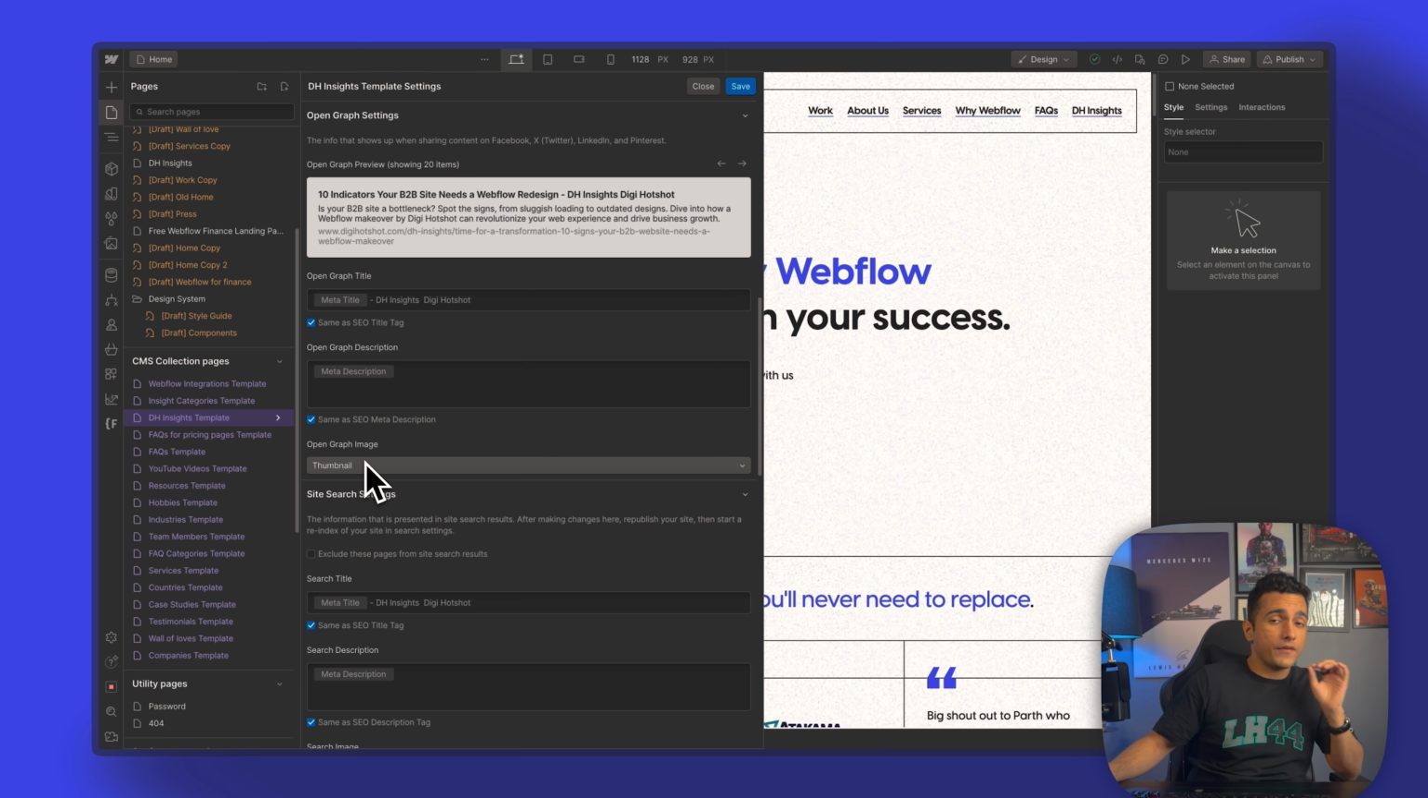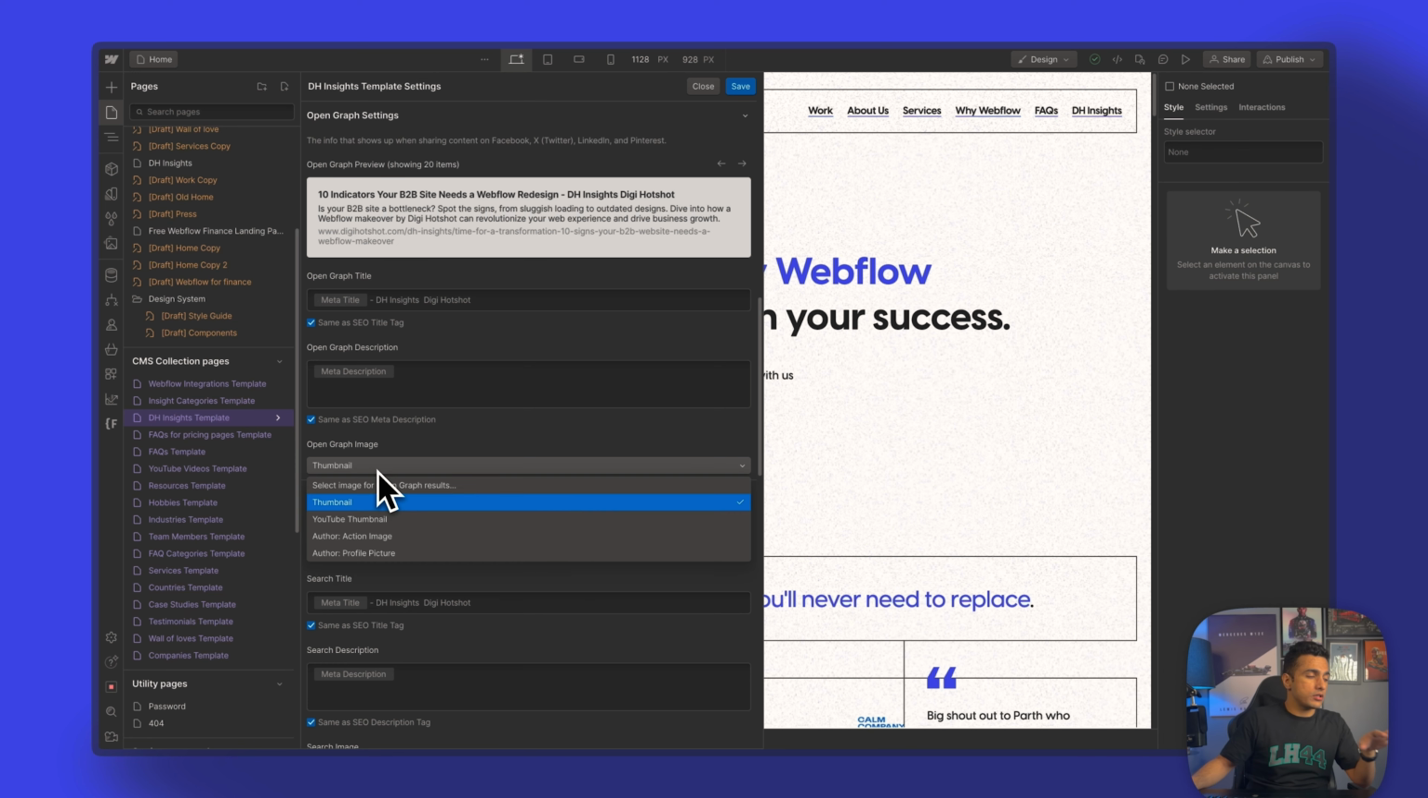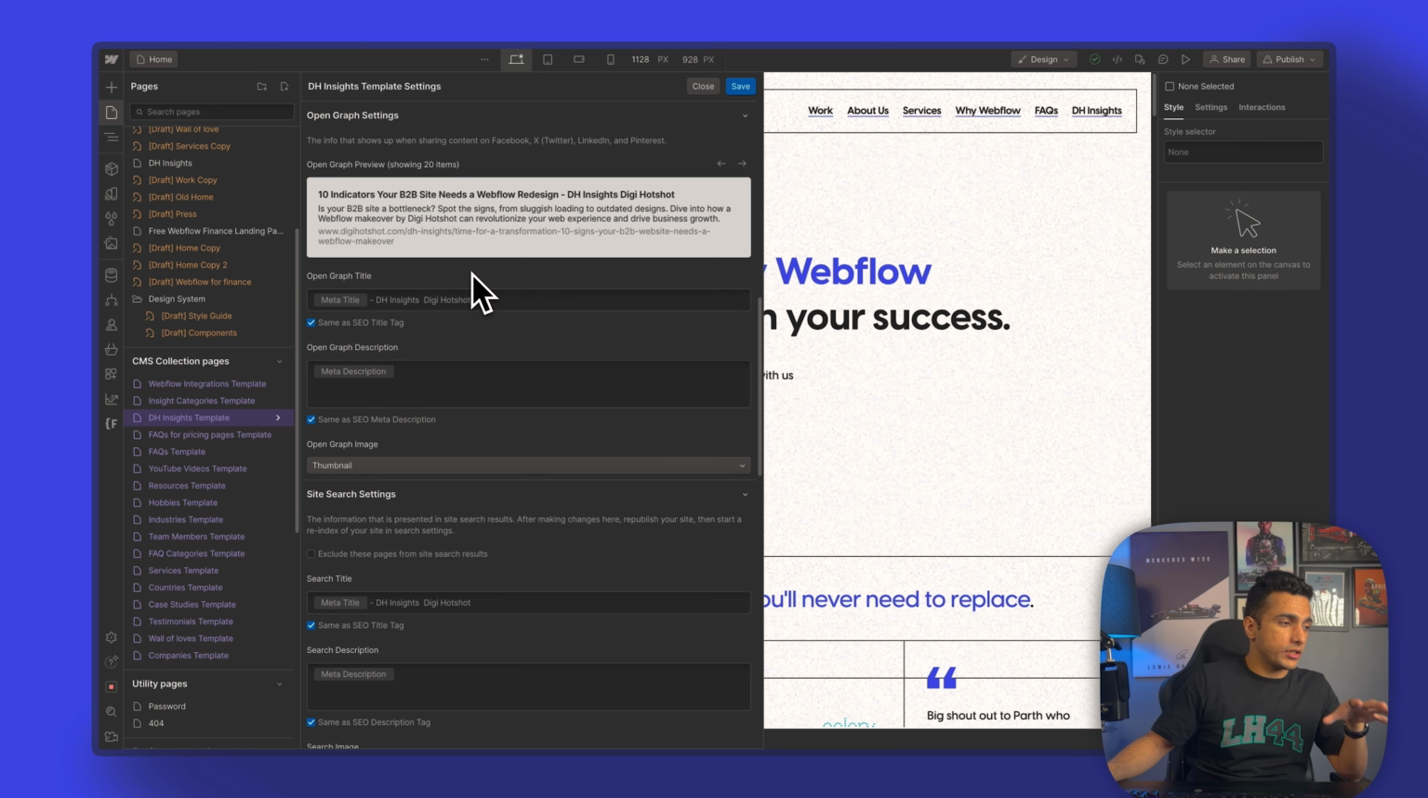If you want to have a specific open graph image URL for each blog post, again create a new image field in the CMS and connect that field over here for a perfect SEO setup. So that's how you do it for all the SEO setup for all the CMS collection template pages.